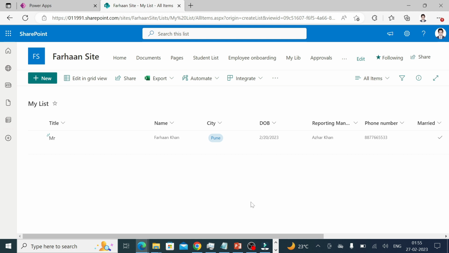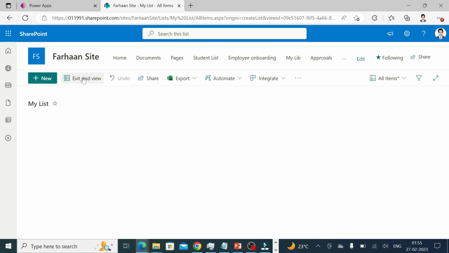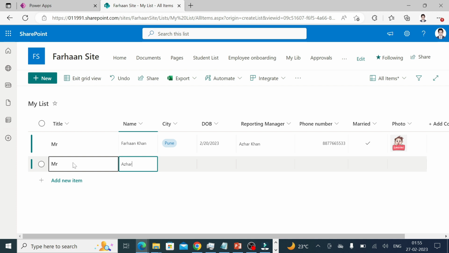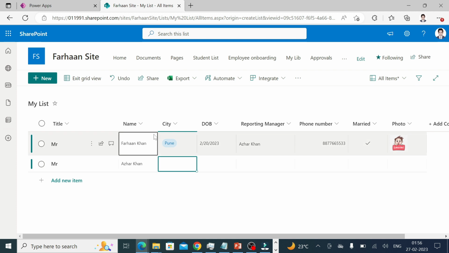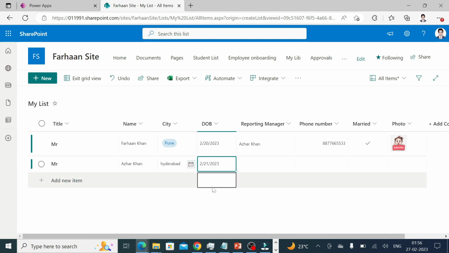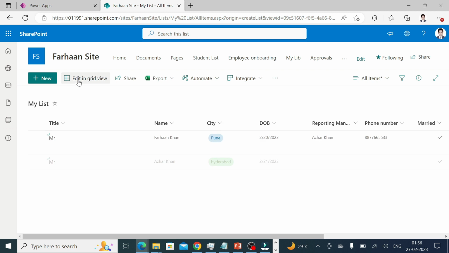Let's say if you have multiple data to enter and you would like an Excel sort of experience to enter your data, you can do that as well. Click on this Edit in grid view. Now if you see, you can enter it like that as well. Exit, it will save your data automatically.